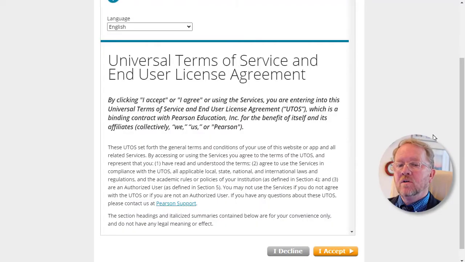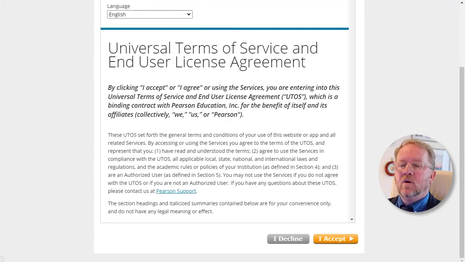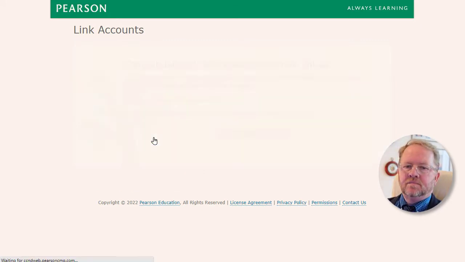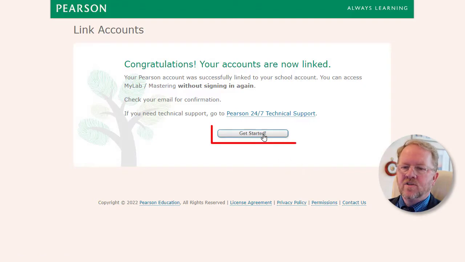This has brought up the Universal Terms of Service and End User License Agreement. This is called a EULA, and we have to accept that to move forward. If you don't get that, it means you've probably already done it. Now you're going to have to sign into your Pearson account. Then I'll sign in, and obviously I'll choose Get Started.